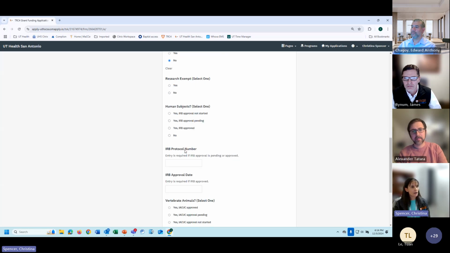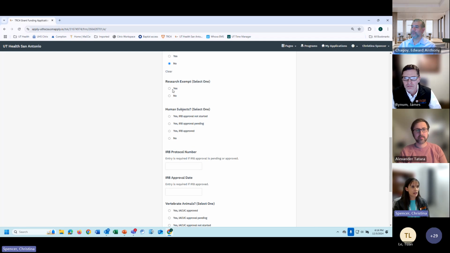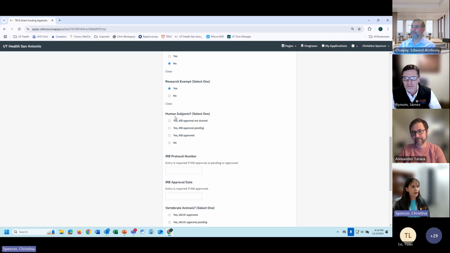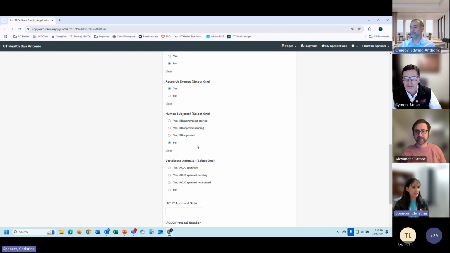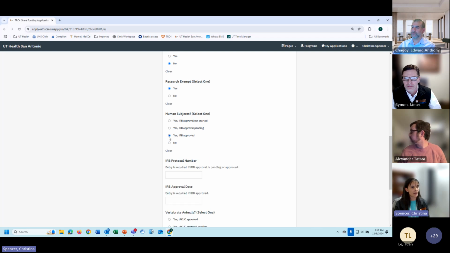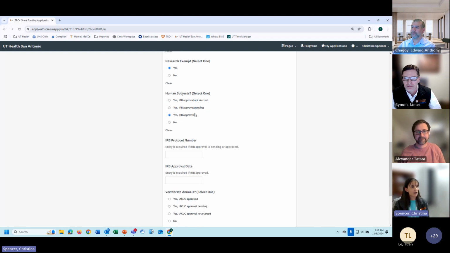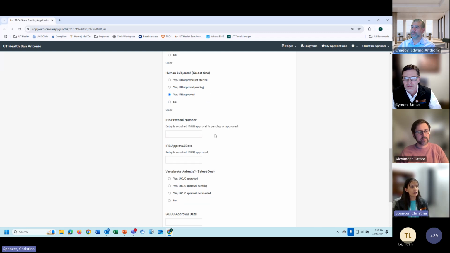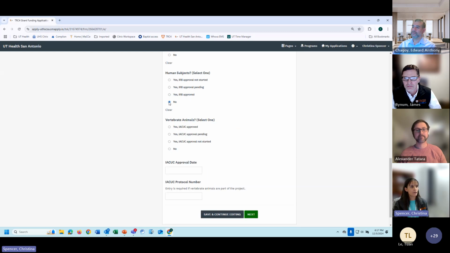You will have to select your radio buttons. They are required. Is it research exempt? Yes or no. Okay. Are you having human subjects? If you are, but you have not submitted to the IRB, you can select that button. If it's yes, IRB approval's pending, or it's approved. If it's no, you can select no. You'll see it hides the radio buttons for that answer, because if you do have IRB approval pending or approved, you will have to inform us of the IRB protocol number and the IRB approval date. If you don't have those things at this time, those will go away for you.